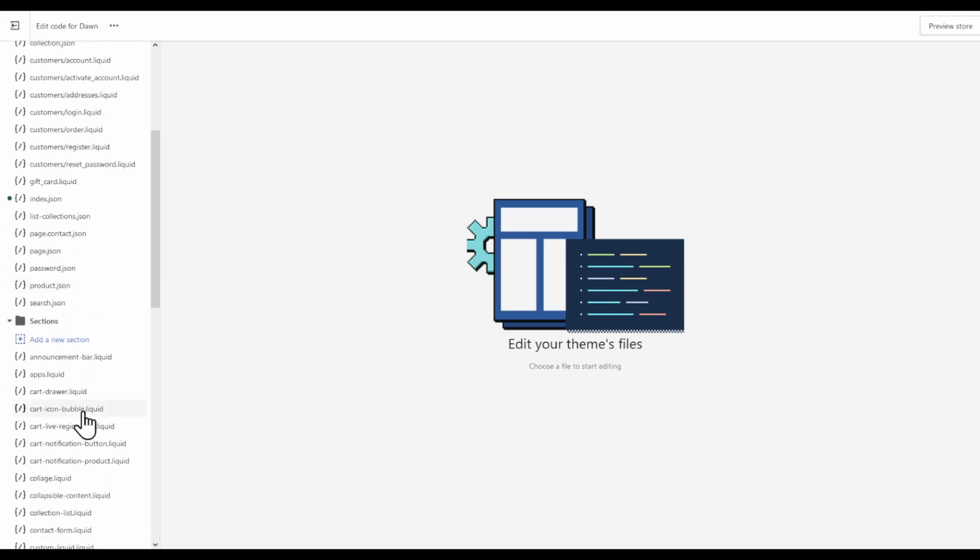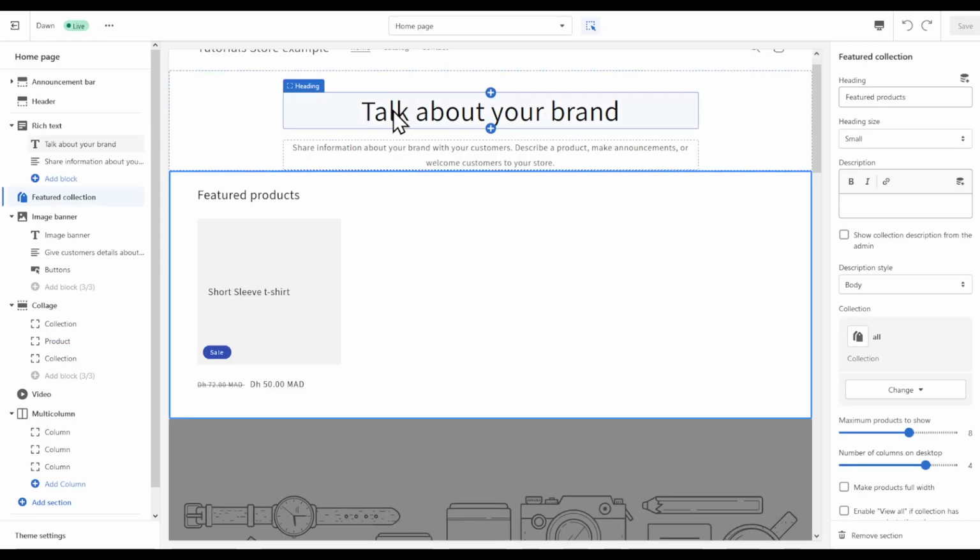Keep in mind that Shopify works with something called Liquid. It's kind of like React.js, but it's not the same thing as well. But yeah, that's basically it.